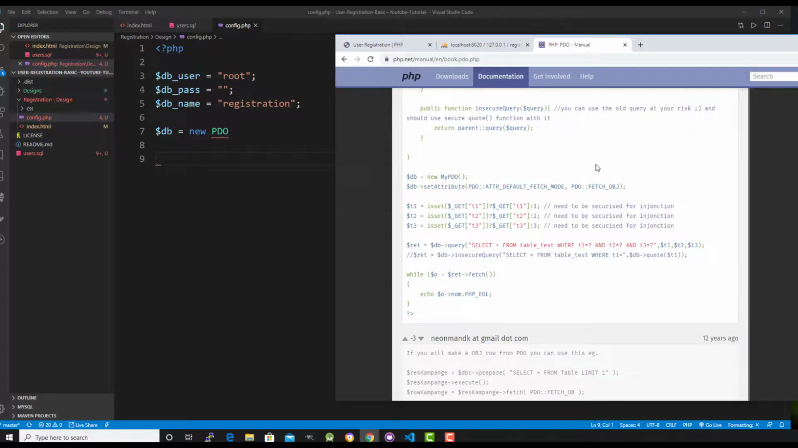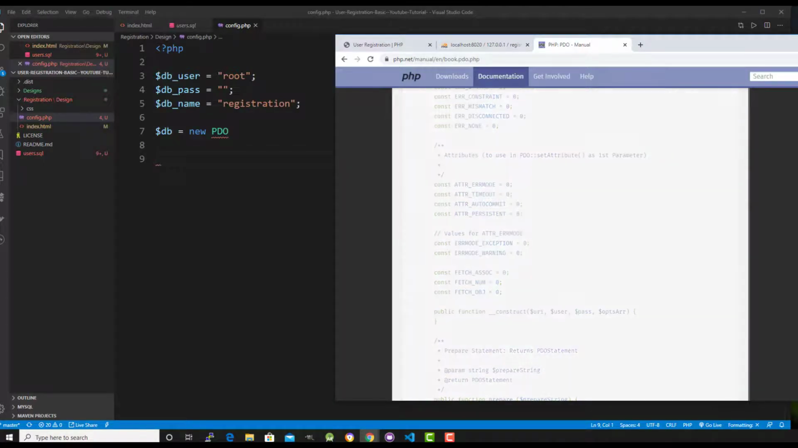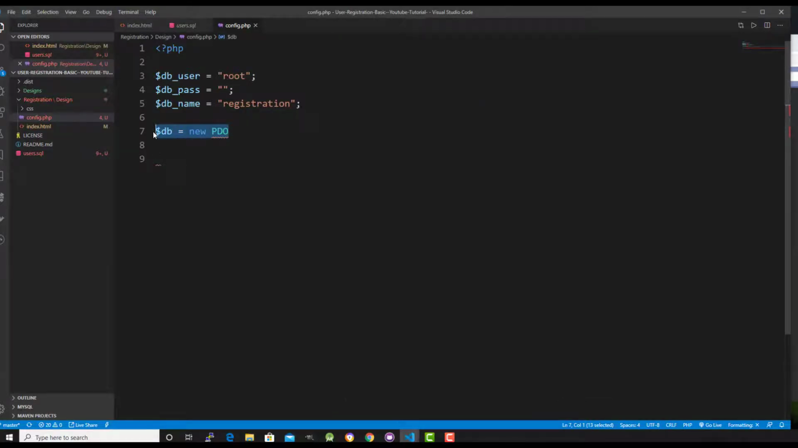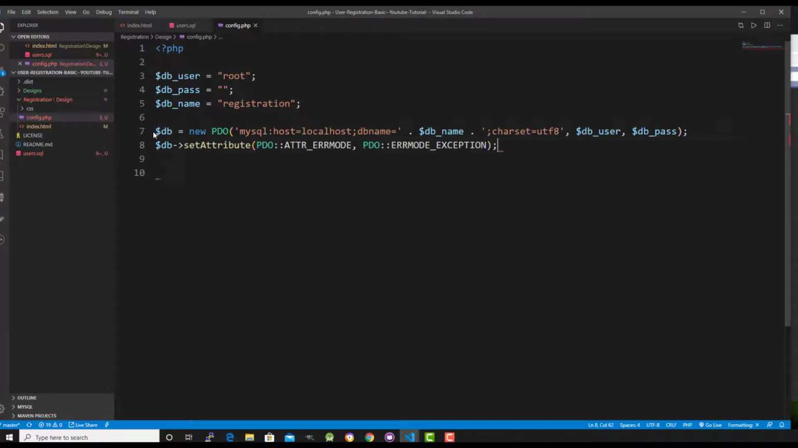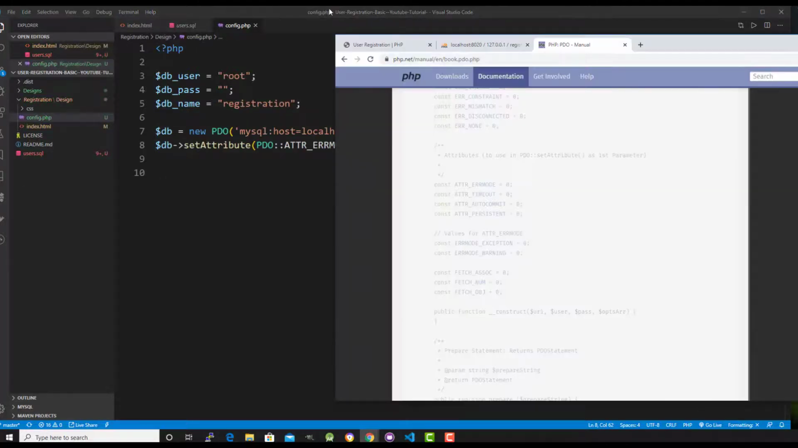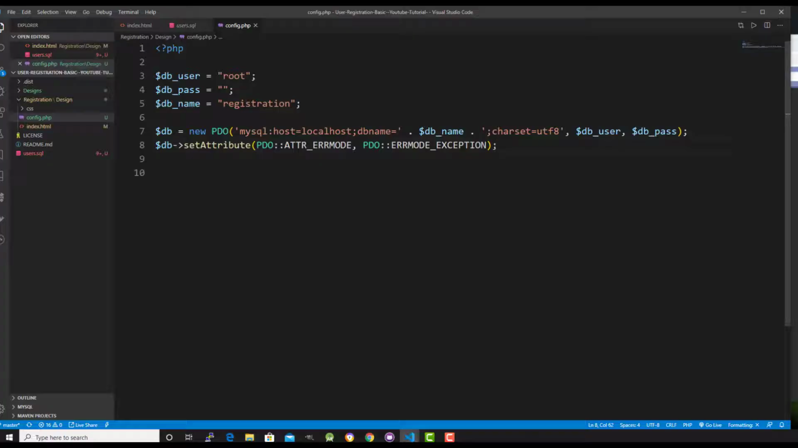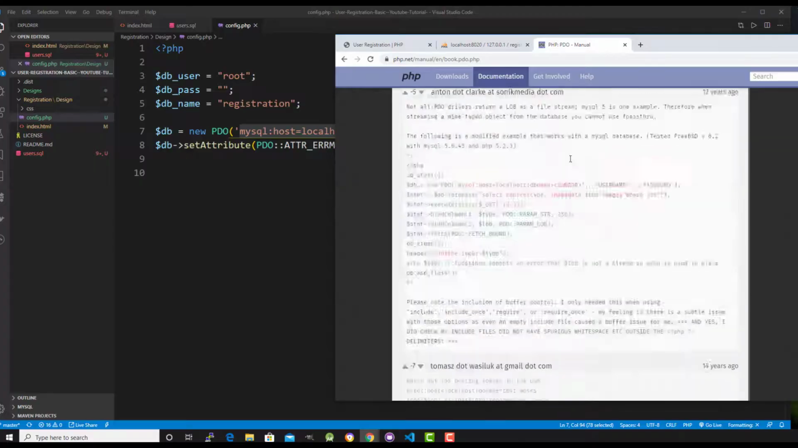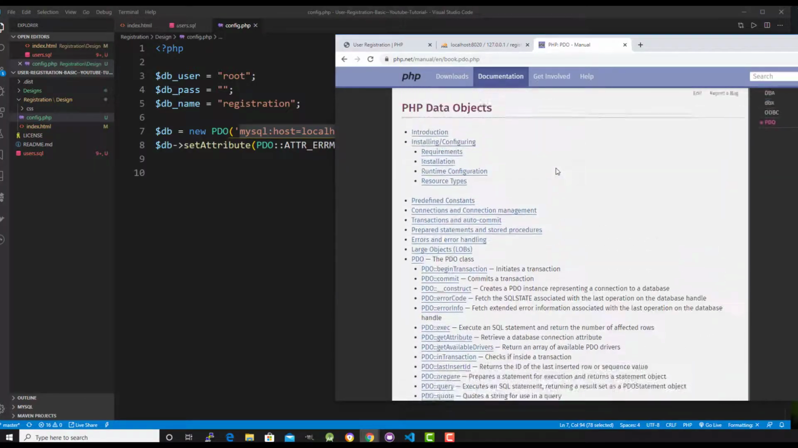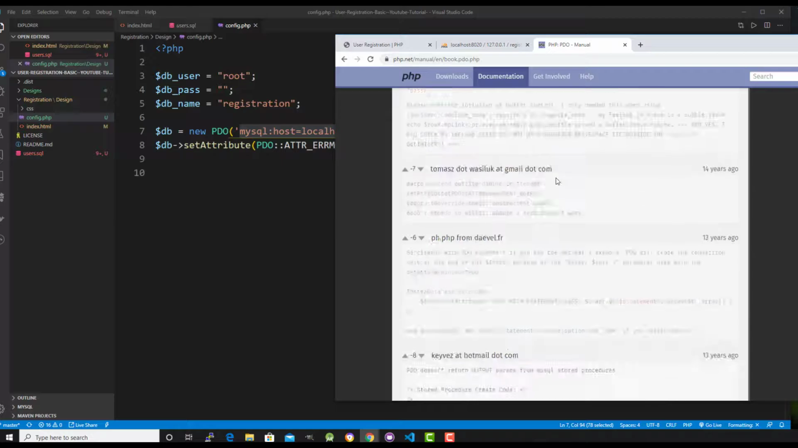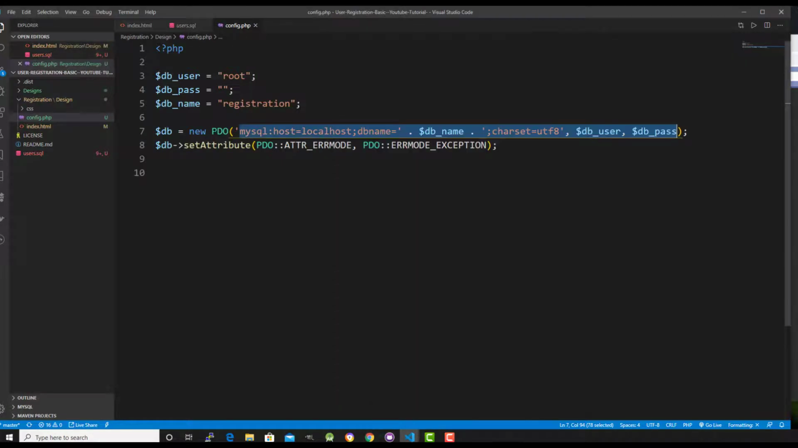So this is the documentation for PDO, and if you wanna read about PDO, you can do that. You don't need to remember all of this, I'm just gonna explain it. You don't need to remember to type all of this, just understand what it means. You need to read the documentation for this. Basically we're gonna make an object.